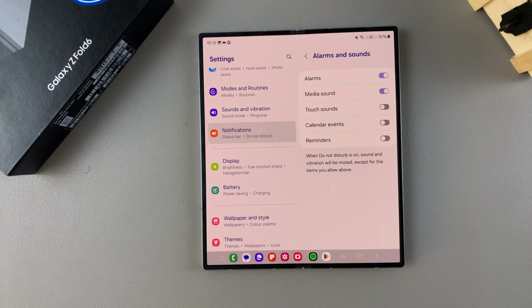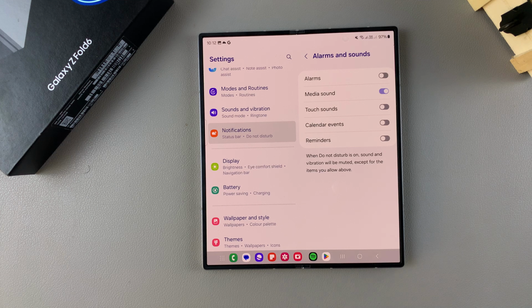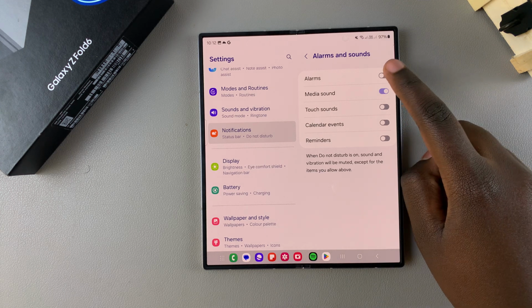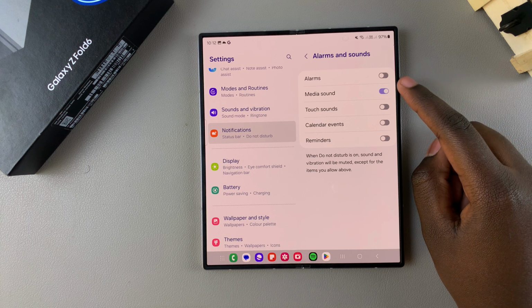But if you want to disable alarms, so you want them to stop ringing when you're in Do Not Disturb mode, you can just tap on the toggle to turn it off. So it's up to you to decide whether you want to enable or you want to disable this option.